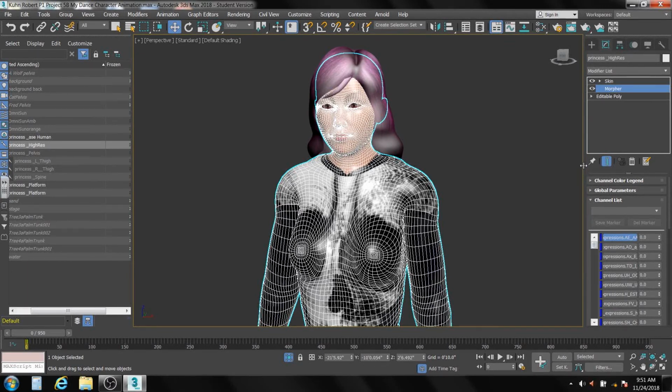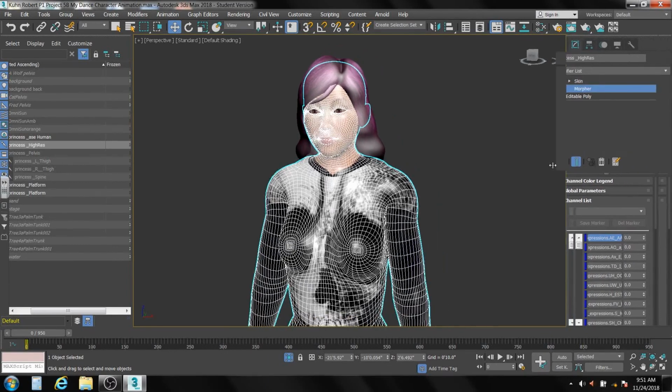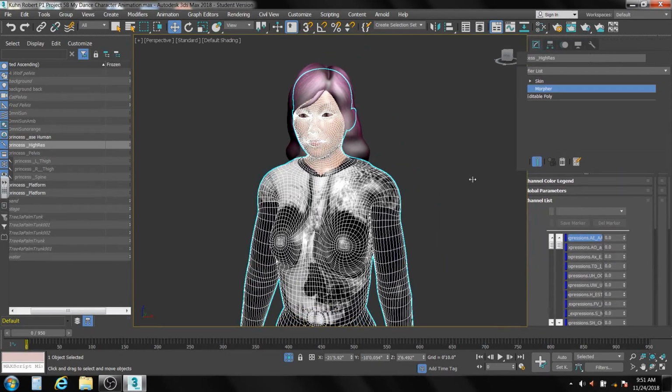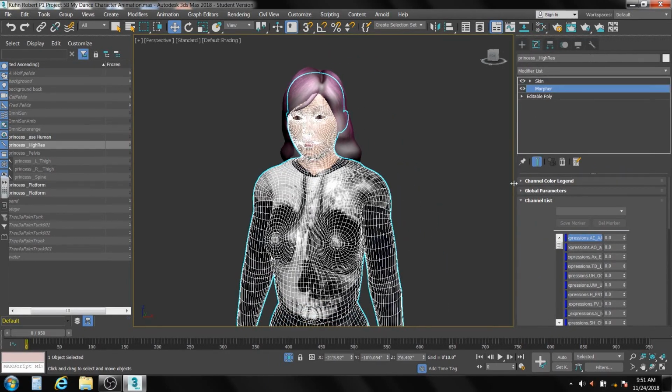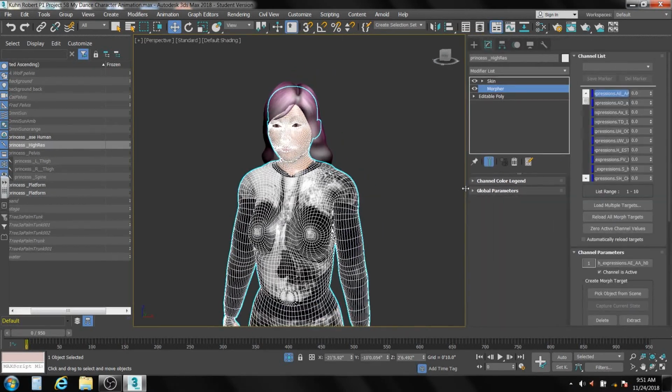If I move my cursor right over here to the side, I can drag this over and you'll see that I now have even more stuff to play with. Basically, I've got two columns here instead of one. That'll come in very handy.